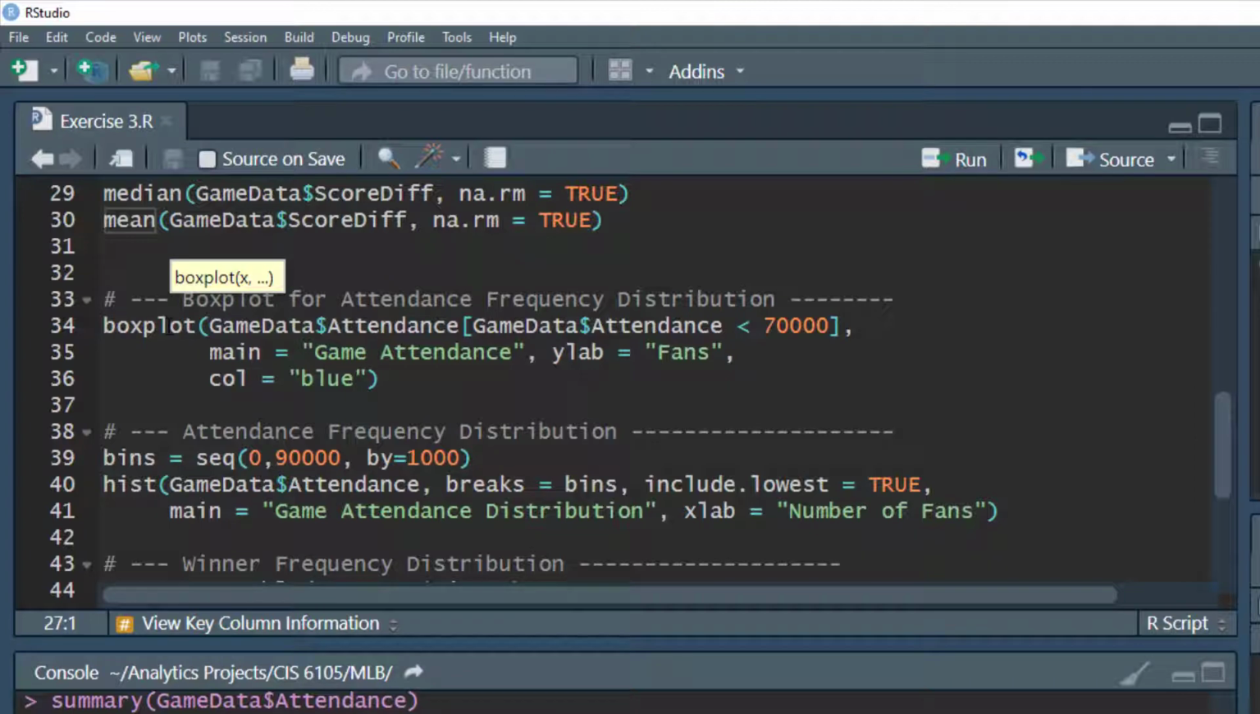So what we're doing here is we execute the boxplot command, and this boxplot command requires some parameters. Inside the parentheses, it means that we want to take a look at the attendance variable, but we don't want to grab all observations. We're going to filter that. So we use a bracket to filter only those observations where the attendance is less than 70,000. We might have some outliers of very large ballparks that we want to remove when we do this boxplot. So it's only going to show attendance values that are less than 70,000.